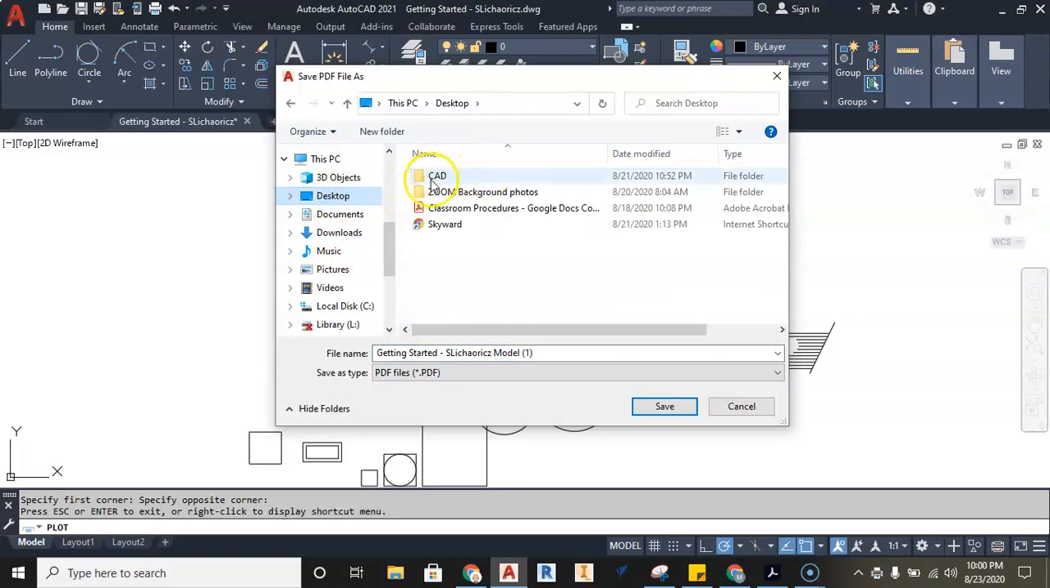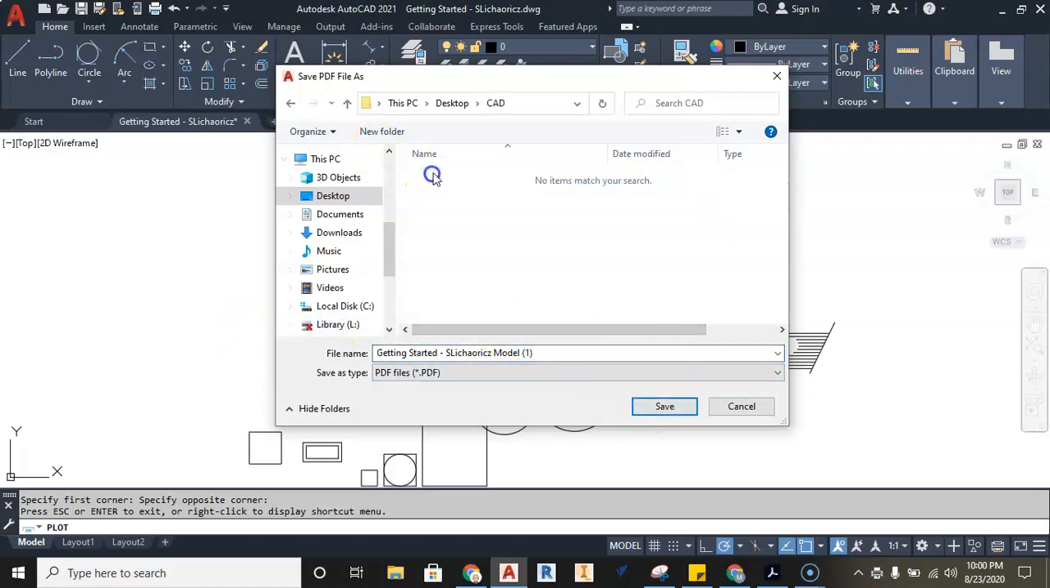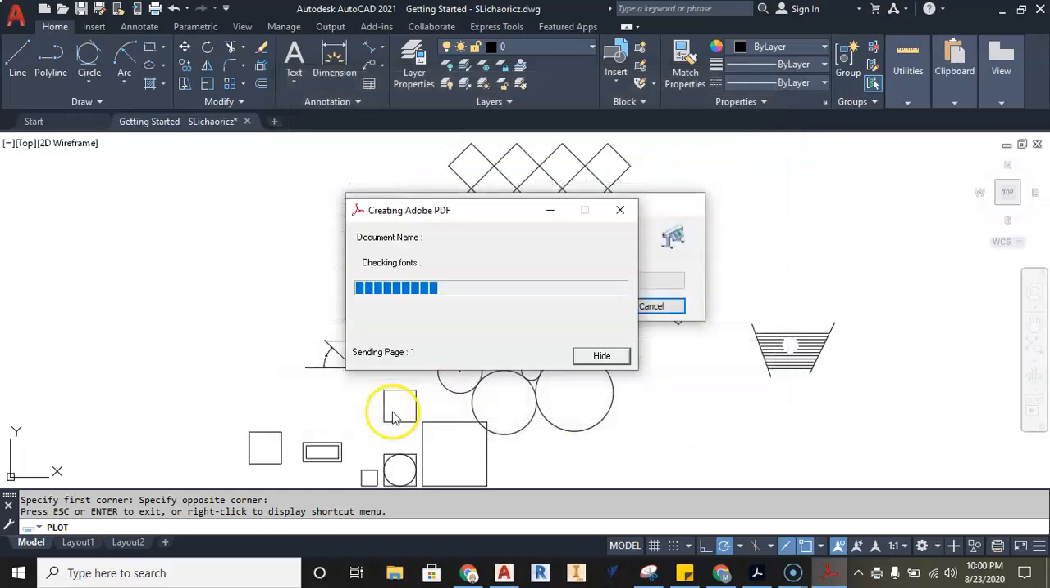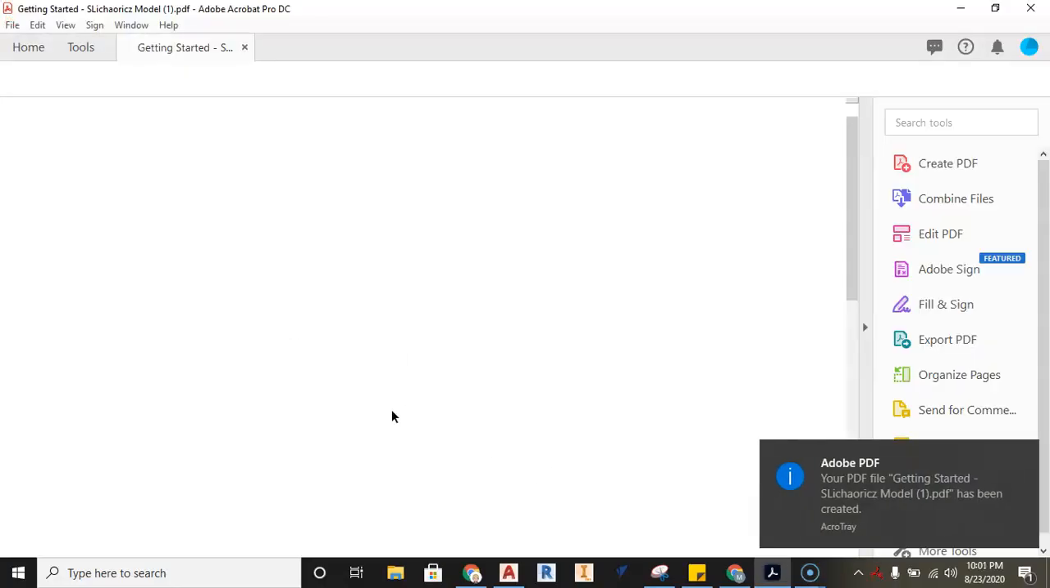Again, I'm going to take this to that CAD folder that we made in the previous video for saving. And we'll go ahead, and it's called Getting Started. And this is Model 1 with my name. Everything's perfect. Go to the CAD folder, and then hit Save. All right. So it's creating a PDF.